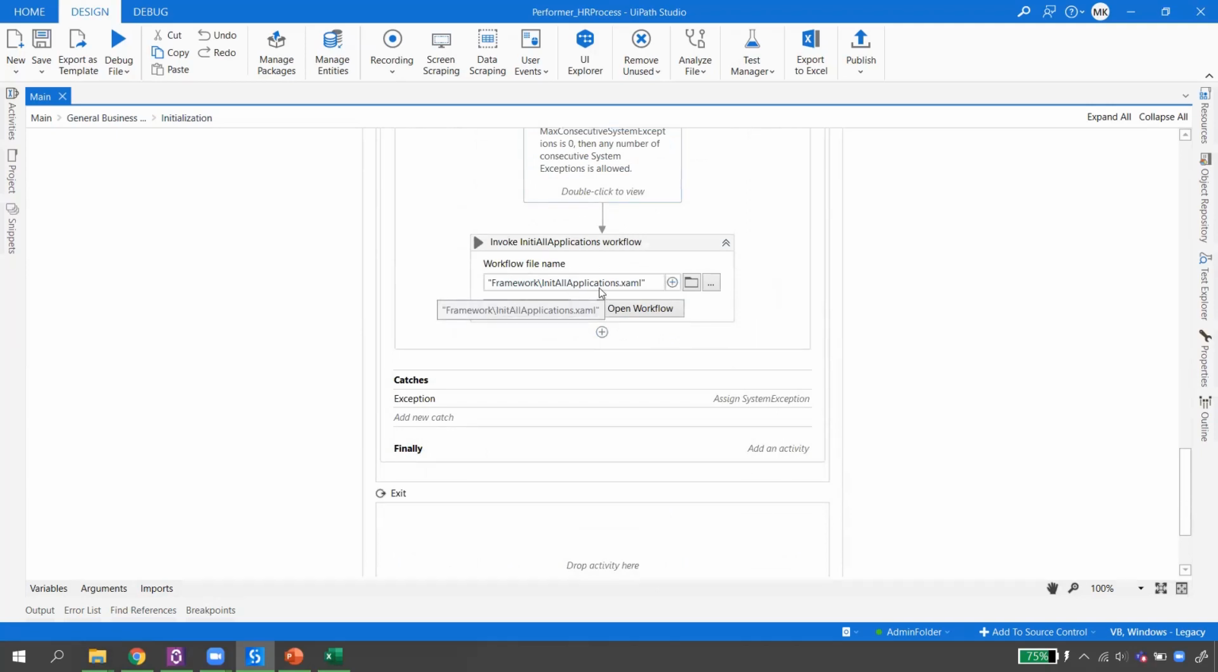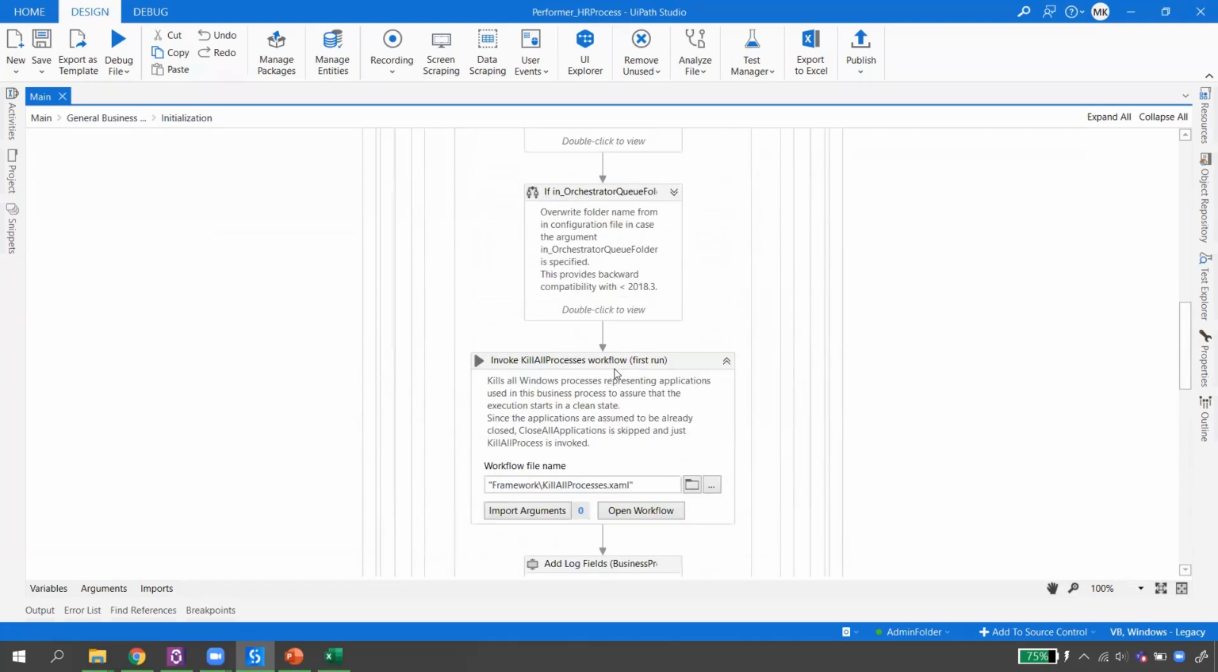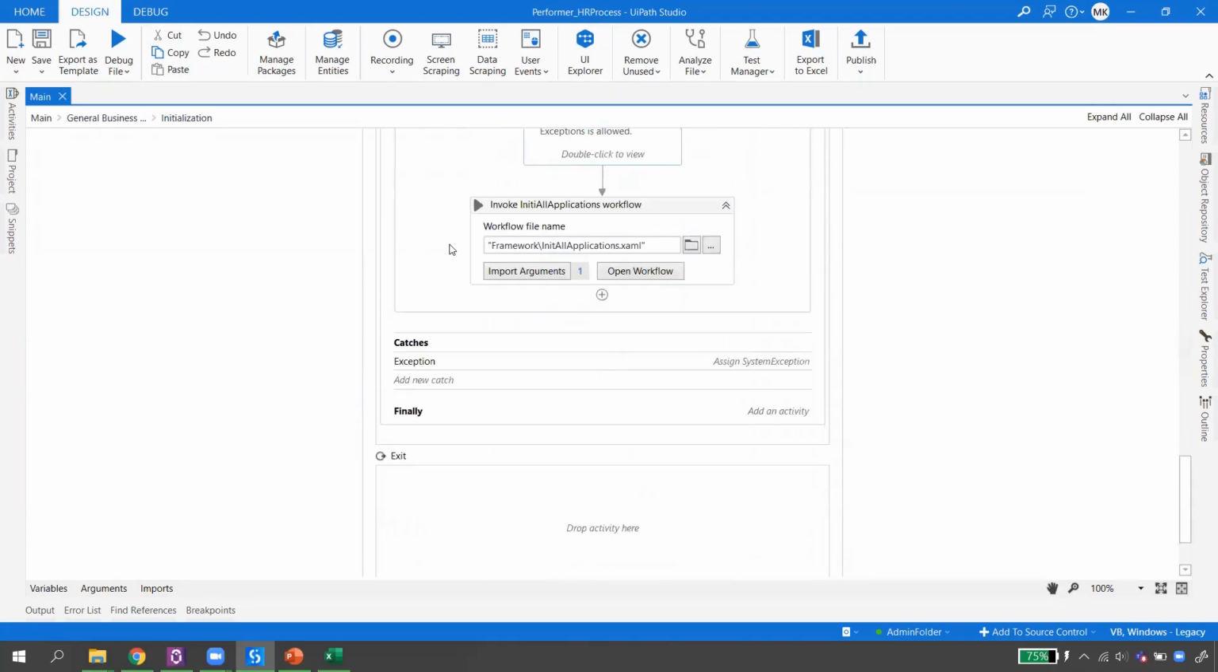What does it mean? If you see here, the RE framework has closed all the things in the beginning. Now, do I want to reopen them? For example, let's say you are using a browser automation. You have killed the browser, you have killed the Google Chrome at the top. But again, to reopen Google Chrome, you would need to write some code. That code will be written here.